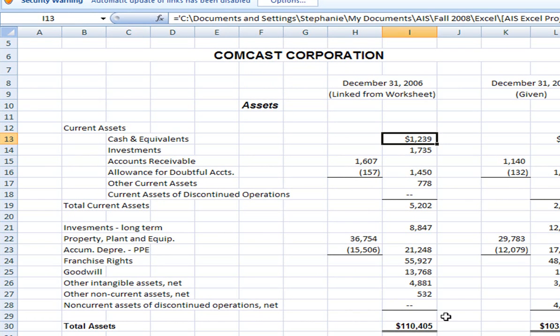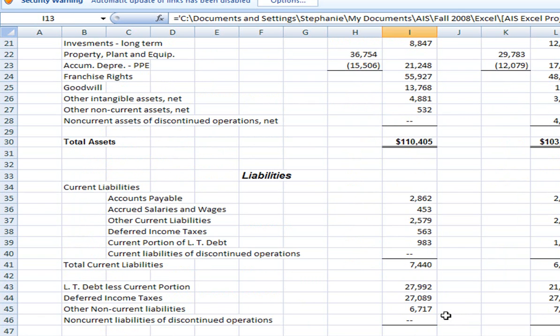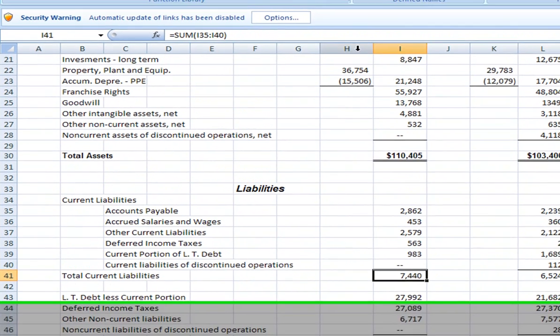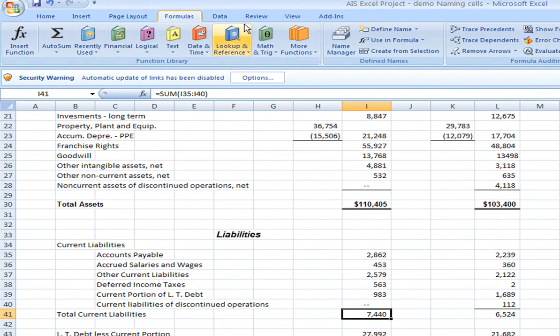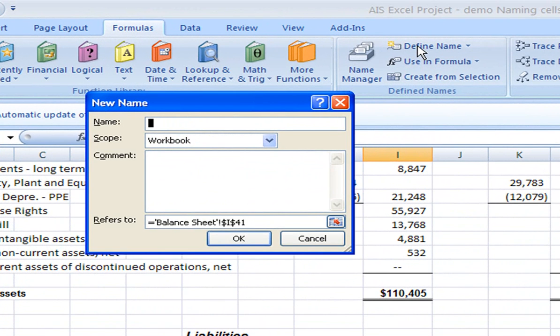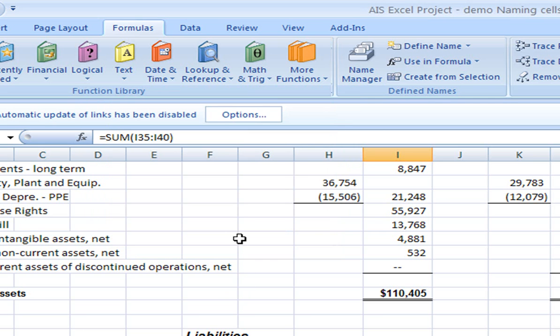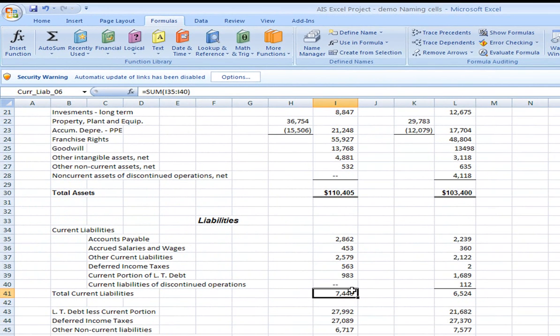Alright, so let's do another one. Let's name the current liabilities for 06. So I'm going to click on the cell that has the value for current liabilities. And again, I'm going to make sure I'm on the Formulas tab, click on Define Name, type in Current Liability 06, and click OK. And now you can see that that cell has been named Current Liability 06.